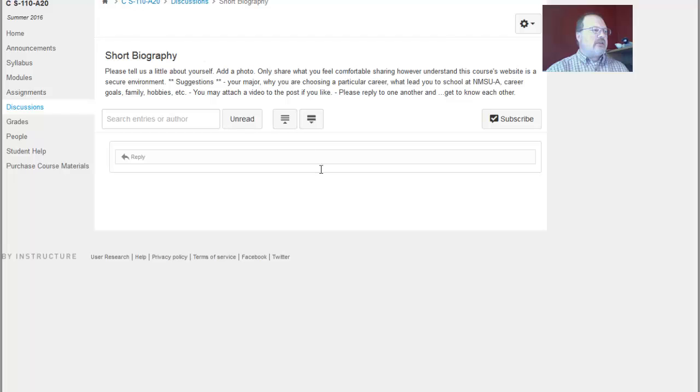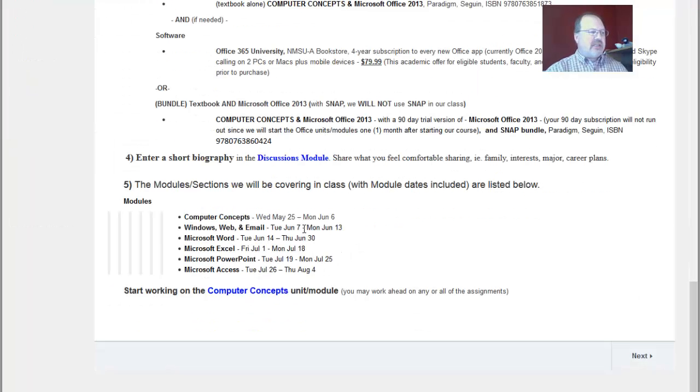Now I'm going to go ahead and go back to the page where we were, that Getting Started page. Finally, our modules will be set up with these dates. We have a Computer Concepts module, Windows Web and Email, Word, Excel, PowerPoint, and Access, and these are the days within which we will complete each module. So the concepts we'll cover Wednesday, May 25 to Monday, June 6. That's a little longer time frame, so that if you do need to get your text a little bit late, you can do so. So those are the dates that we're going to cover each one of these particular modules.